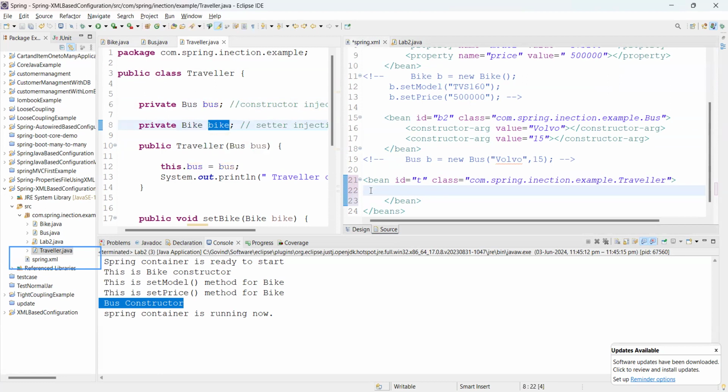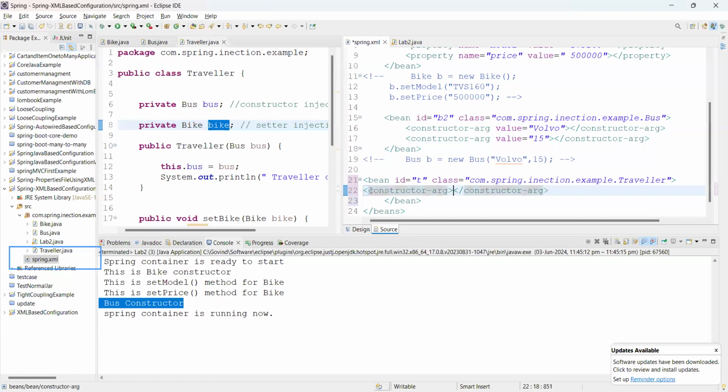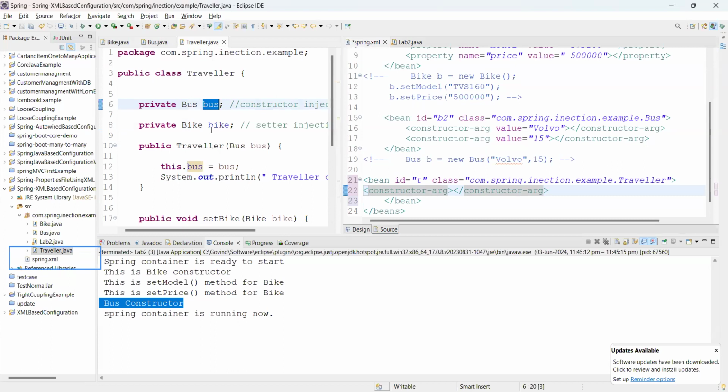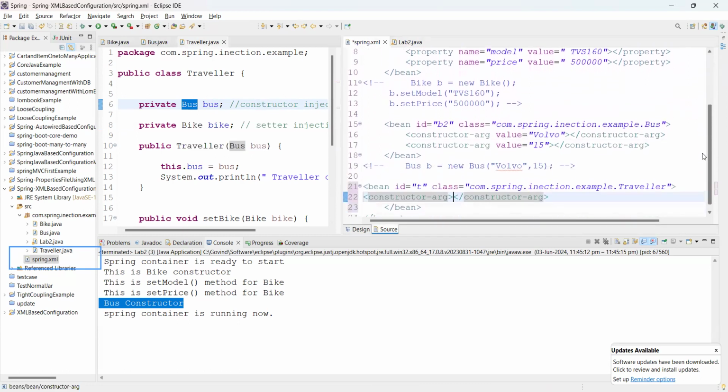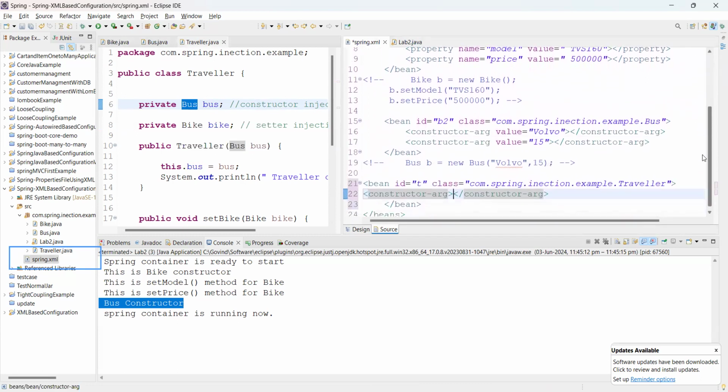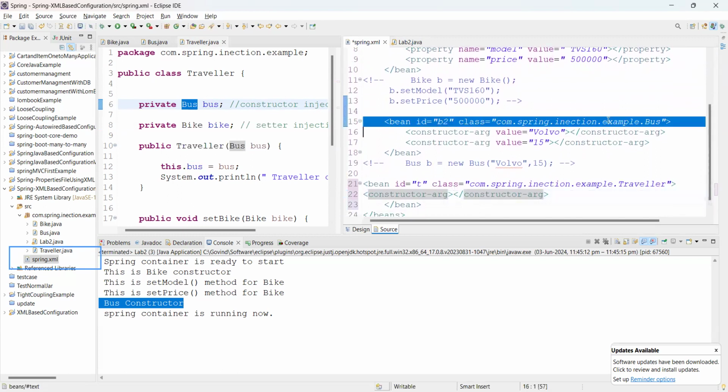For the constructor injection, I know that we have to use the constructor-arg tag. Now here we need not pass a value, because this is not a primitive data type variable. This is a reference data type. So I have to pass the reference for this bus. Inside this XML file, you can see that we have the reference for the bus.